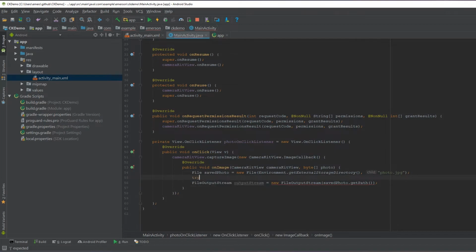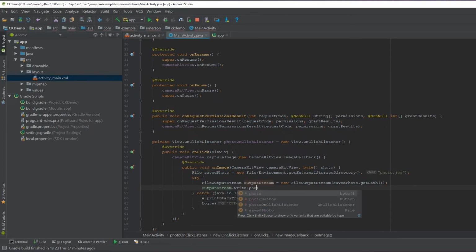So it's yelling at us here to put this in a try catch block, because it might throw an exception. So I'll wrap this in a try and catch. And we're going to catch an IO exception, excuse me. We'll call it E. And we'll just print stack trace and make a little log message if this error occurs. Okay, import log as well. Okay, so with the file output stream, we can write our photo bytes. So file output stream.write, and then close the output stream.